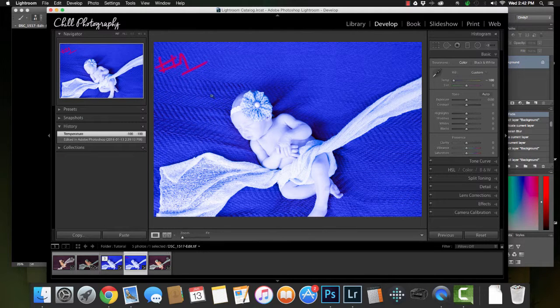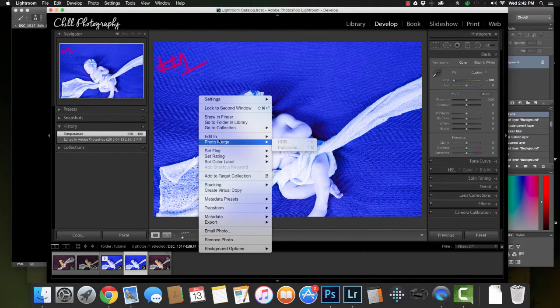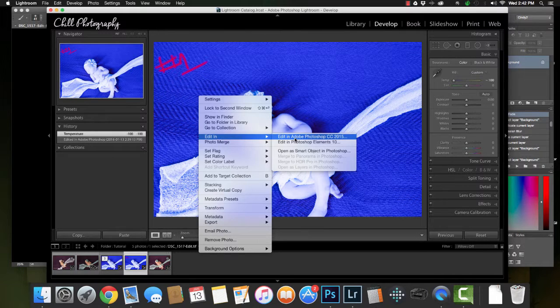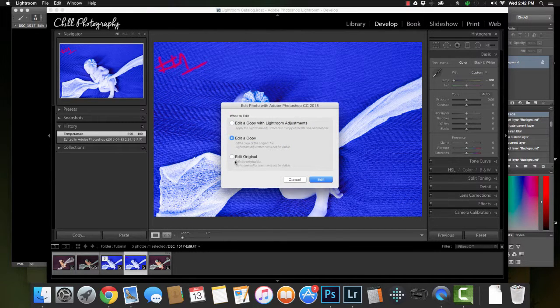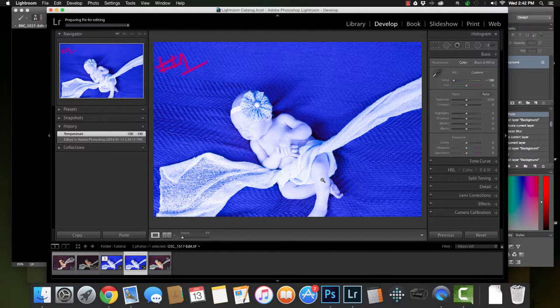Now if we just go back to this one, I'm going to do the same thing. So right click, Edit in Photoshop. But this time I'm going to choose Edit a Copy. And we'll see what happens when we bring it back over to Photoshop.